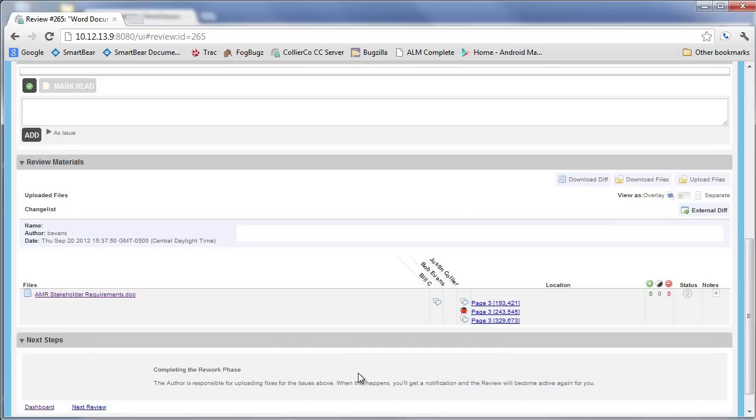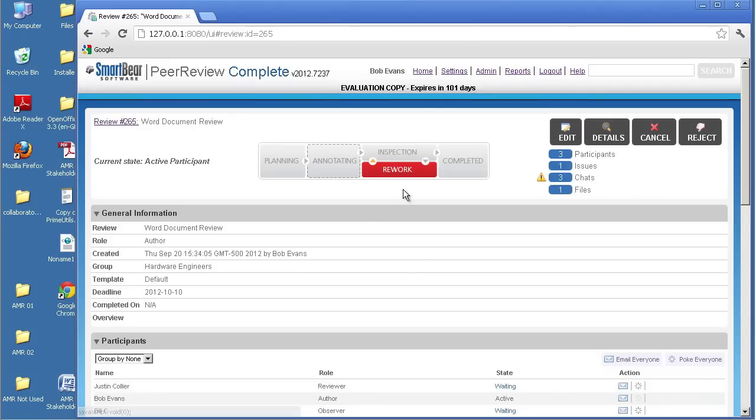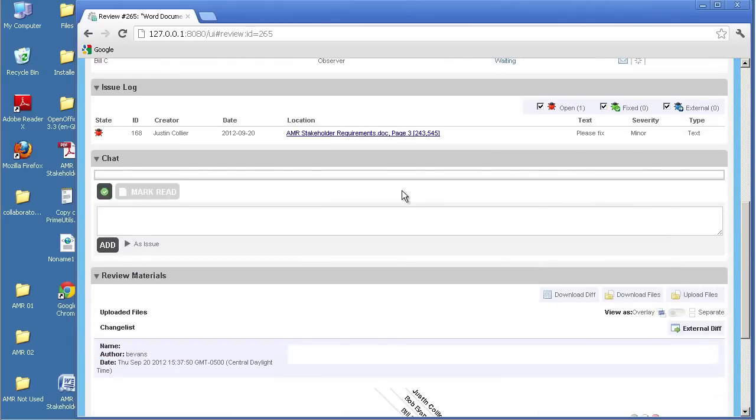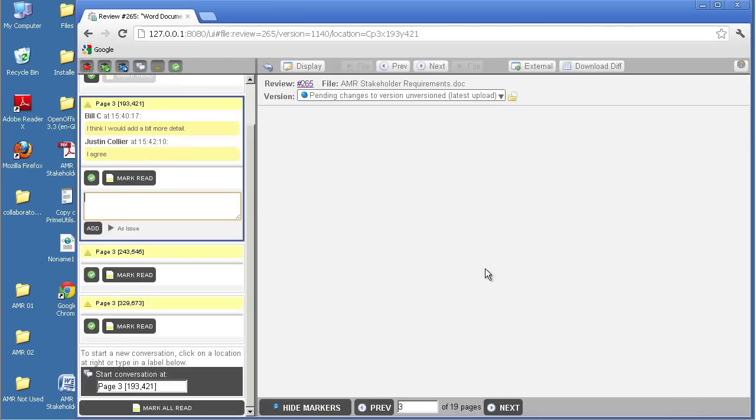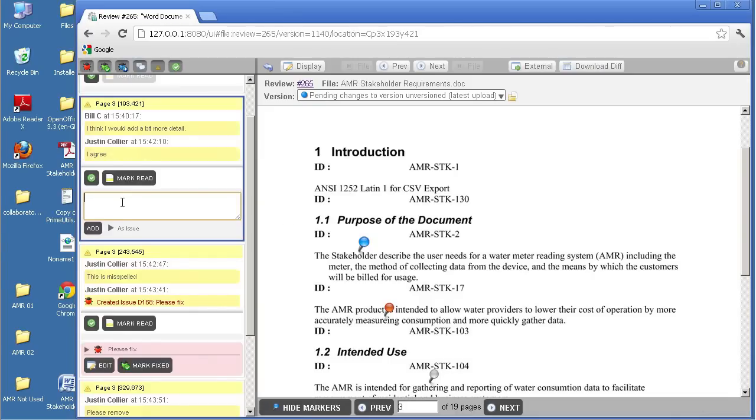Let's return to Bob, our author's browser. Notice that the current phase has been updated to the rework phase. Also notice that all of the comments and issues that were flagged by the reviewers show up here in the Review Materials section. Clicking on the comments opens the diff viewer. Bob can see all of the unread comments in yellow and can either respond to them or mark them as read.